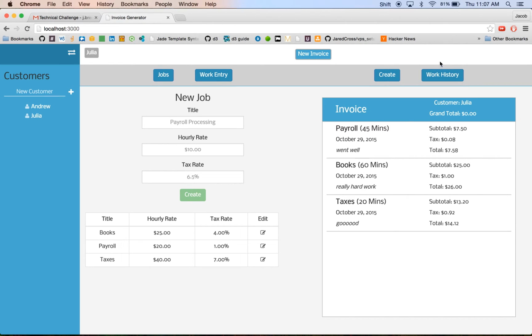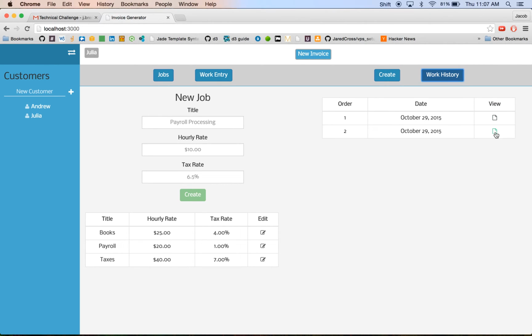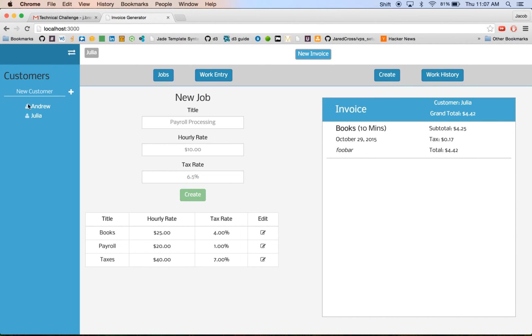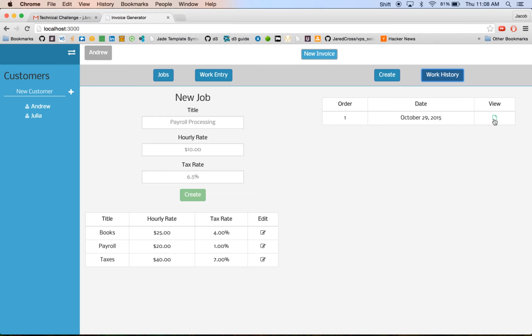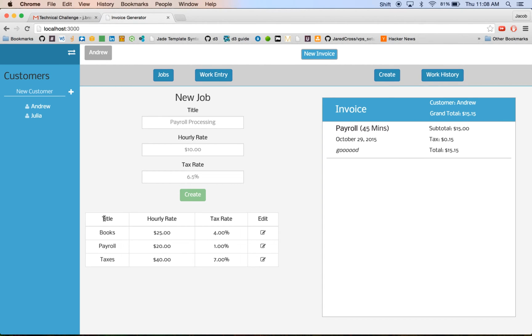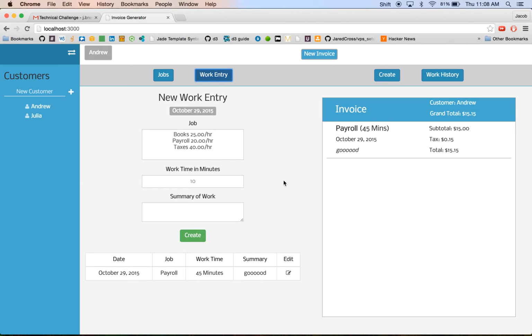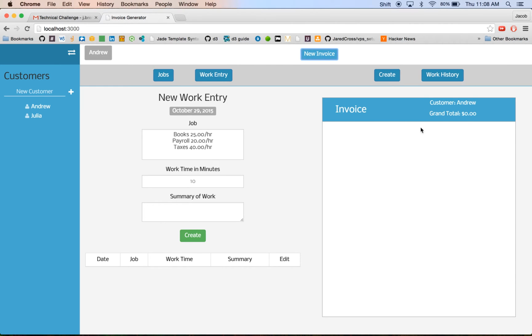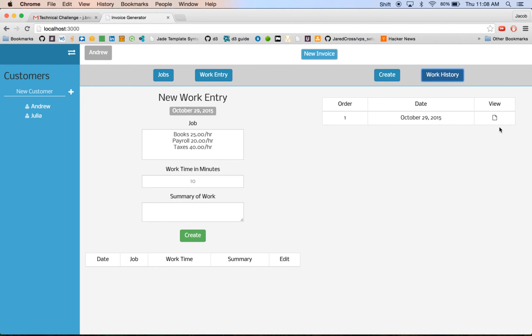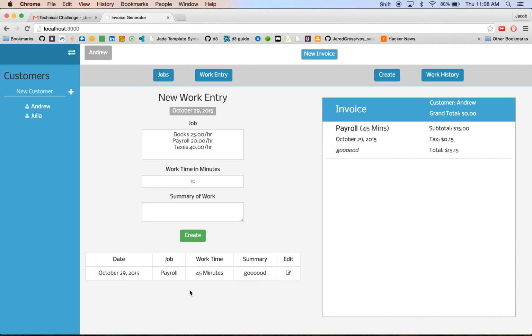I've got this invoice pulled up, go over to her work history. All of her work history is still there. Same with Andrew. If we go over to his work history, still there. And you can see all of our job types are still here. If I go over to the work history, it's all still here. And if I create a new invoice or something, you can see that that table goes away because there's nothing on our invoice. If I go back and pull this up, it comes back.